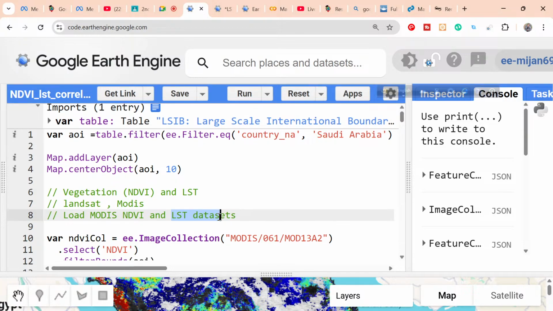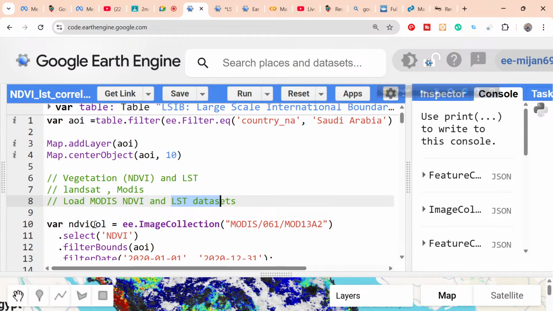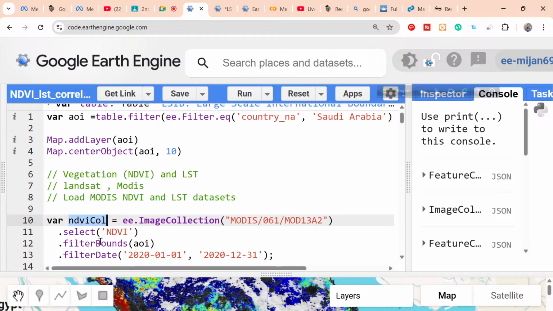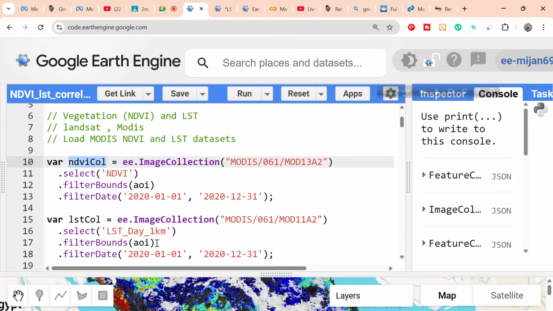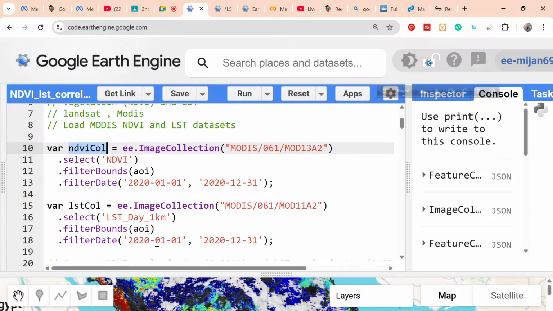So first of all, we simply import our NDVI dataset, then filter bounds, then filter date. I take the data for 2020, and the same for LST, I take the LST data. So I take the two types of data, NDVI and LST. We can use any dataset the same way. When you make the correlation, I simply take the data for NDVI and also the data for LST, for the same time period.